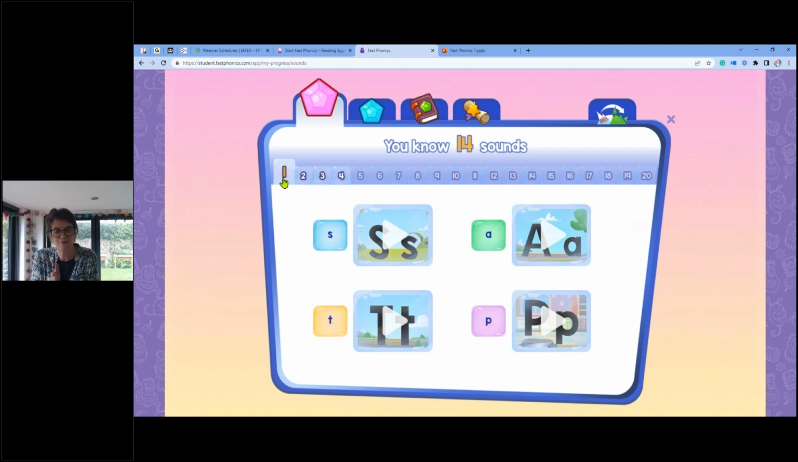But obviously now with systematic synthetic phonics, it's the pure sound and making sure that it doesn't have that schwa sound in it, which, like I say, was different 21 years ago. So again, for parents, it's really good for them to be able to hear exactly how we pronounce the phonemes in systematic synthetic phonics.